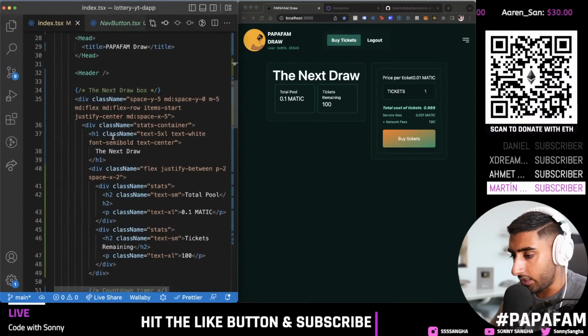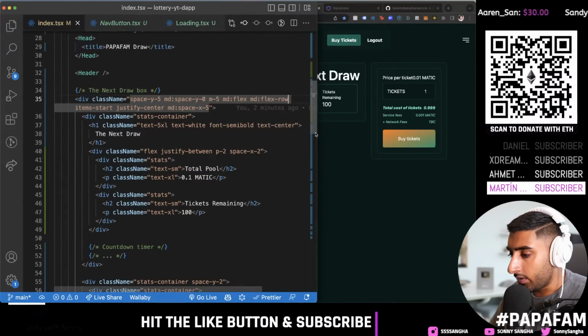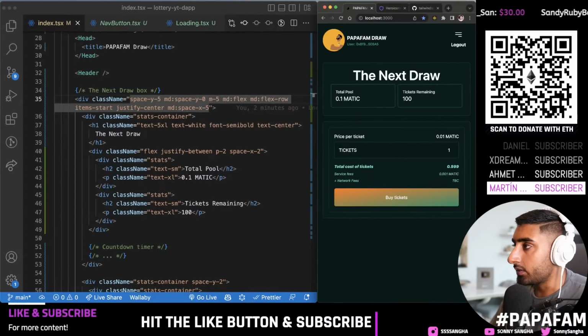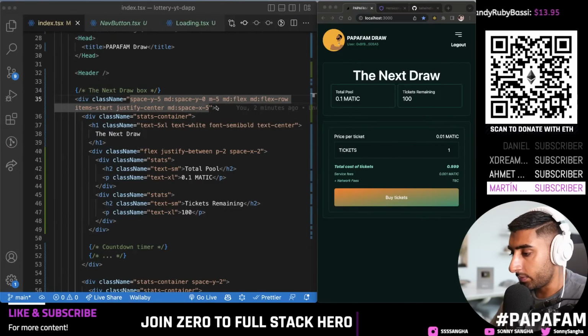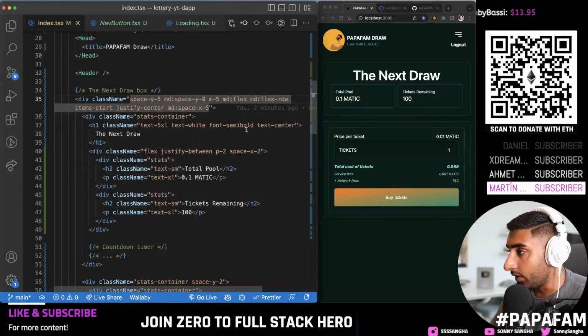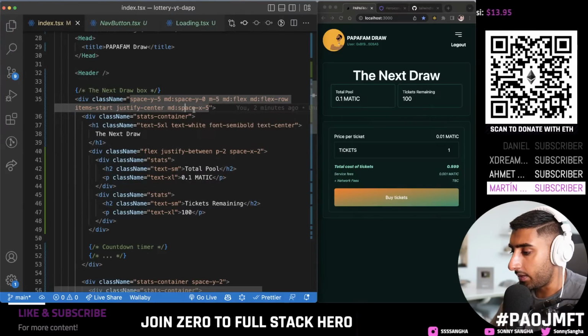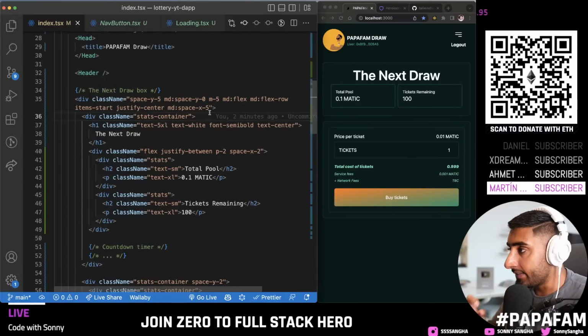Space. Let's just kind of digest and go through it. So let's do next draw box. Let's start there. The next draw box is going to be space x5 margin y from 5 MD flex. Okay, flex row done. I am start just for MD space 5. Okay, that's fine. Stats container is good.